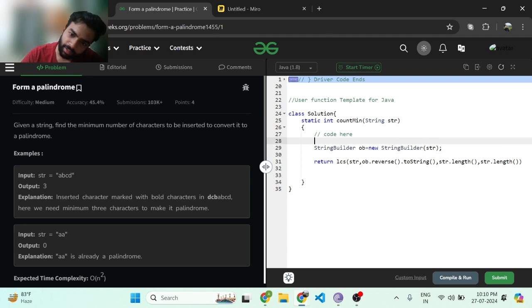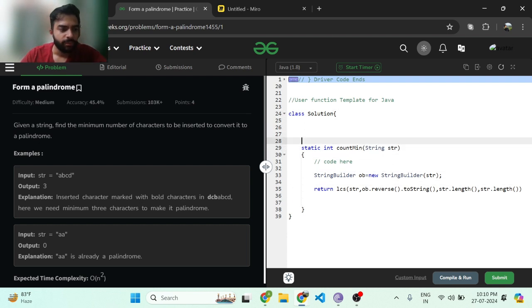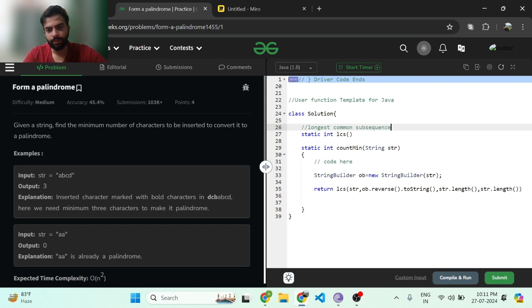Now my question is, you guys will be thinking, what is the LCS function then? Yeah, there is an LCS function. So I will have the function as static int longestCommonSubsequence, LCS. In the LCS, what I'm going to pass is string str1, and then there is another string str2, which is the reverse string, and there are the lengths of the two strings. So this is how it's done.